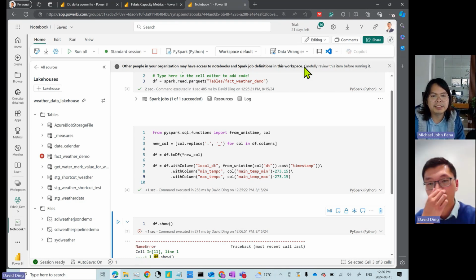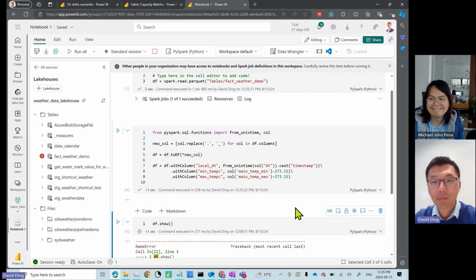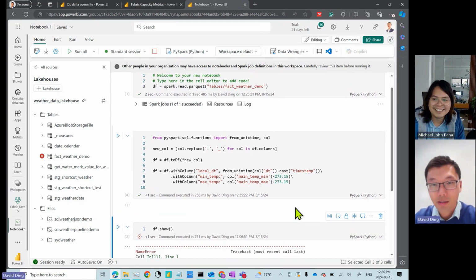And again with dataflows and everything. But for me, I just like to do this in notebooks because it makes a lot of logical sense to do this in notebooks. Yeah, definitely. That would be my preference as well.